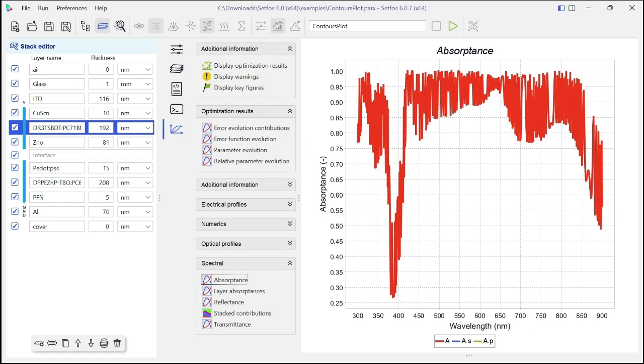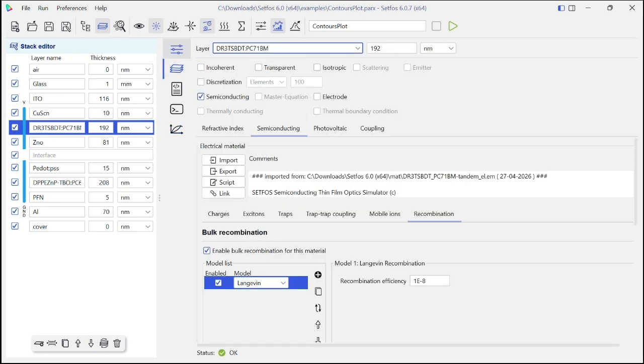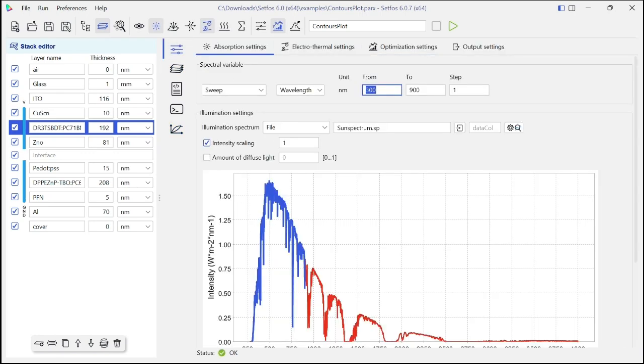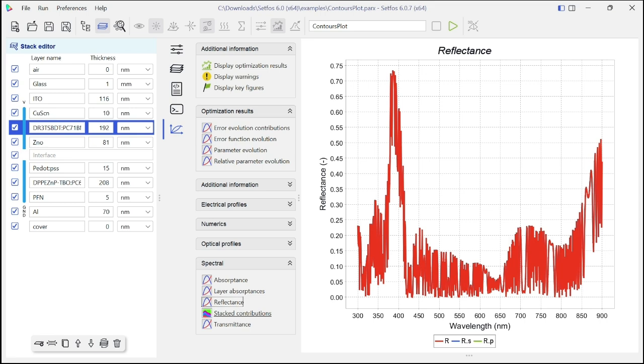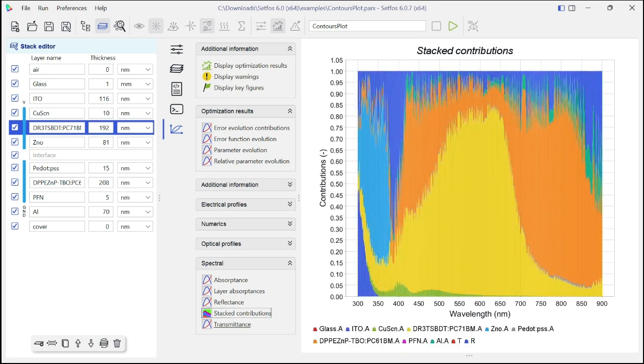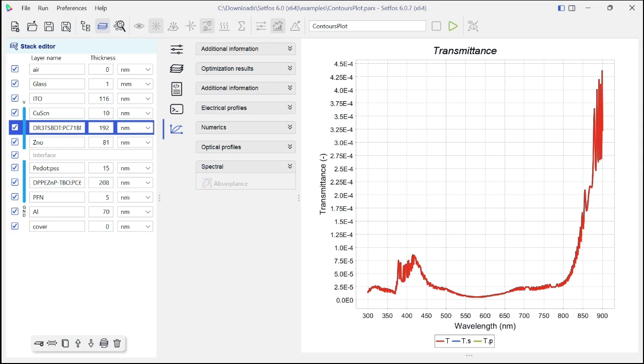Spectrals you can check. It is showing like this because when you move on this absorption, you have selected one step. So according to this, the values are coming in here. You can see the layer absorption data, reflectance data, stat contributions, and transmittance. So these are the results related to optimizations.